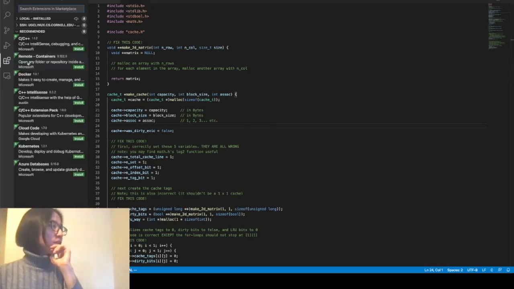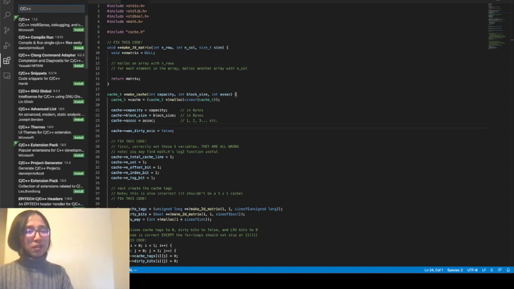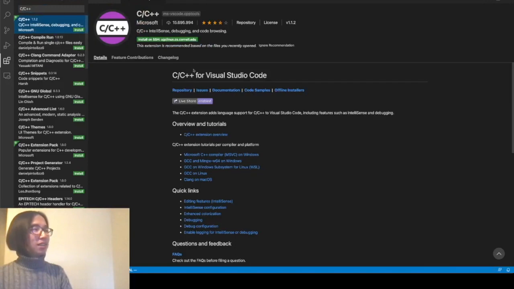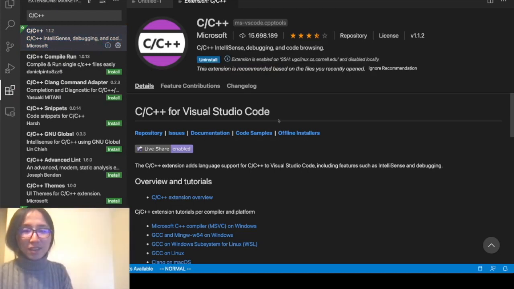All right, the next step is to go to the marketplace again by clicking this icon. You can also get there by doing Command-Shift-X or Control-Shift-X on Windows. And so we are going to search C or C++. It's actually recommended in here, but just to make sure that you can find it, you can search C or C++, and you should see something like this, all right? And so you want to click this install on SSH. It's going to take a moment, and okay, it's installed.